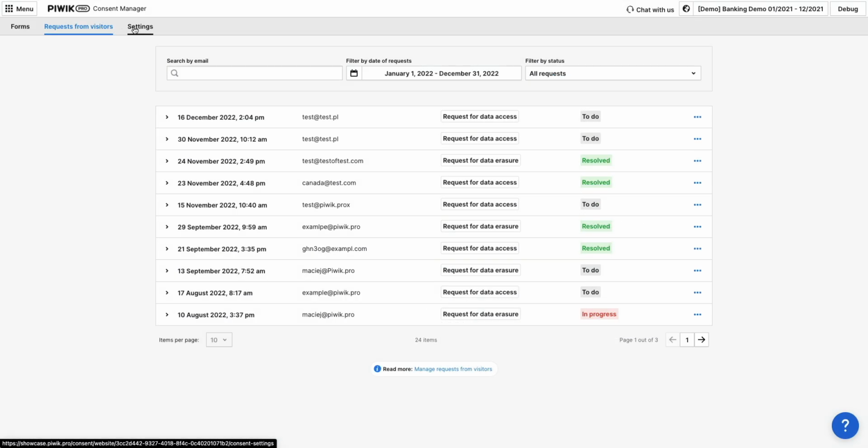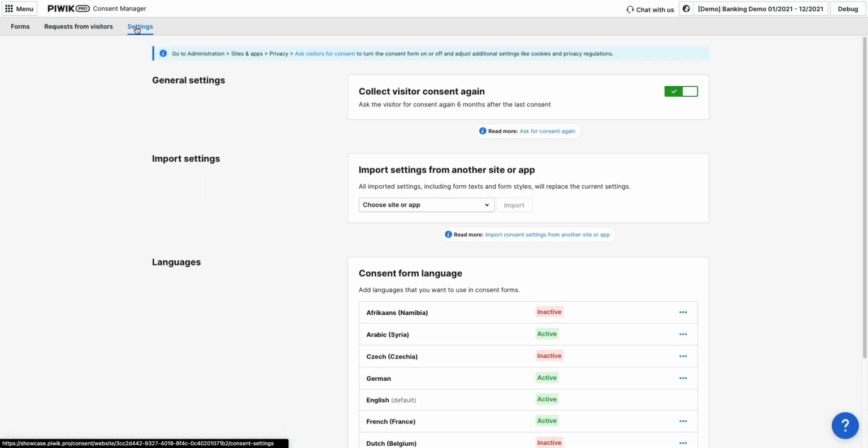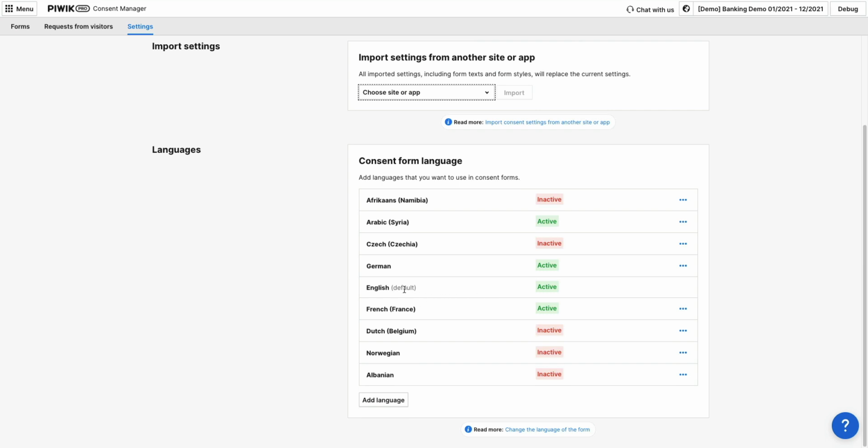In the Settings tab, you have some additional settings. For example, you can set up the consent form to ask the visitor for consent again 6 months after the last consent. You can import settings from another site or app. You can add, remove, and manage your consent form languages. Here you can also check which of the languages is your default one and which ones are active.